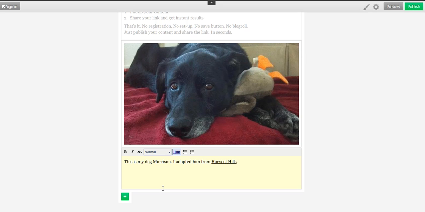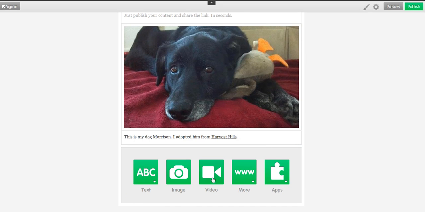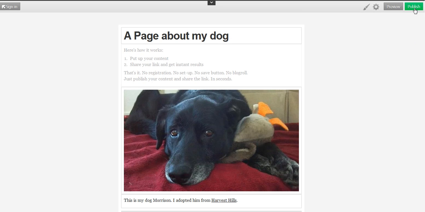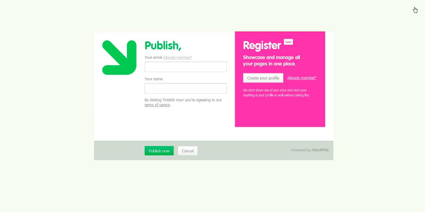All right, and if I wanted to continue to add more content, I could. I'd just continue to click that plus button and choose the type of content that I want to add. For now, I'm going to publish this page. Check This says you don't have to register, but that's slightly misleading because you do have to put in your email address in order to publish a page. And I'm going to publish this page.